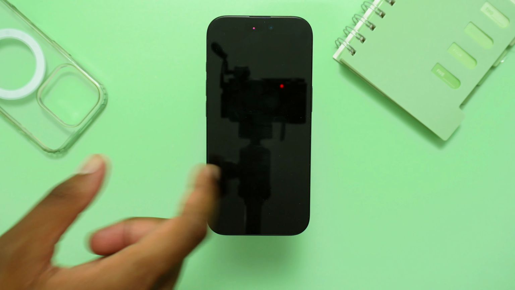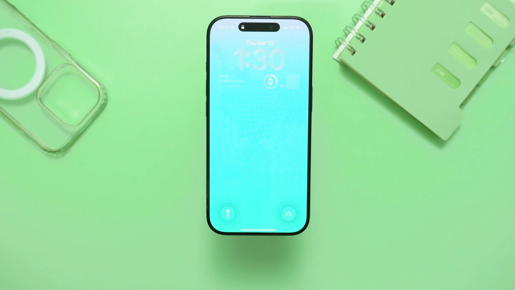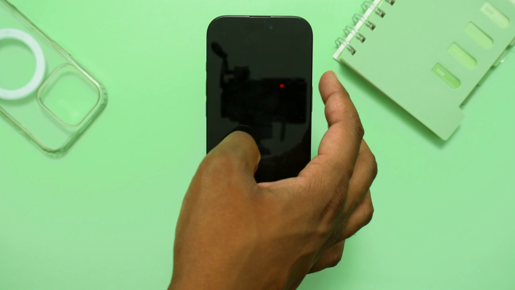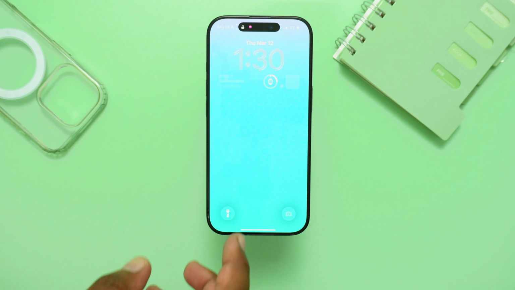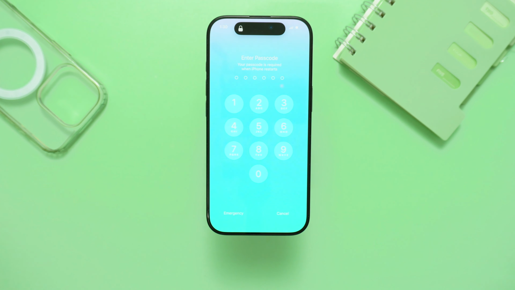Now, if you have a much older device with a physical home button, such as an iPhone 6, you want to press and hold that physical home button along with the power button, continuously until you see the Apple logo on your screen, and then release both buttons.